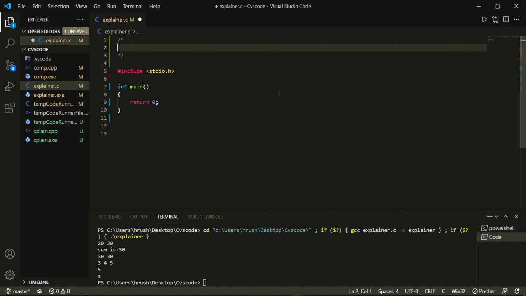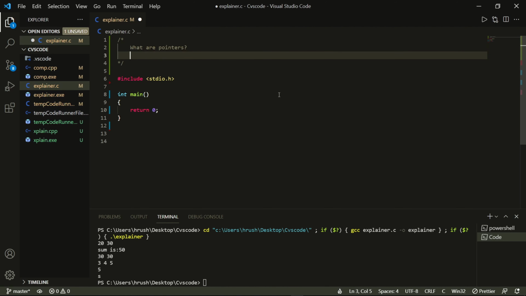So let's start with the first question, which is obviously what are pointers? Let me answer this straightforward. A pointer is a variable which stores the address of your variable. Simple. There's nothing more than these two points. Sounds small and simple, but it's going to get bigger with time.